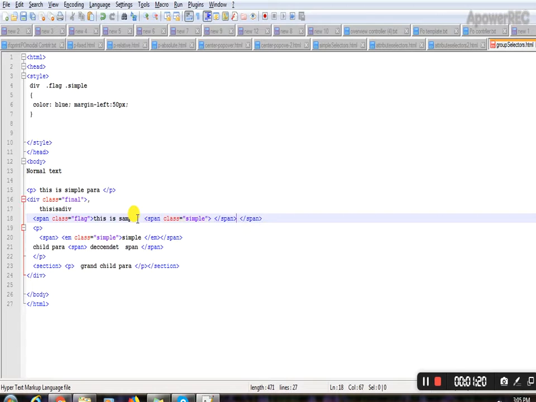So here I have actually two spans. One is that span, and here is that class span. Here the div searches for an element which has the class flag, so that child span has the flag class, and again it is searching for a class simple inside it. So it found it immediately; it can actually be anywhere in the nested hierarchy. So the style will get applied to this class span.